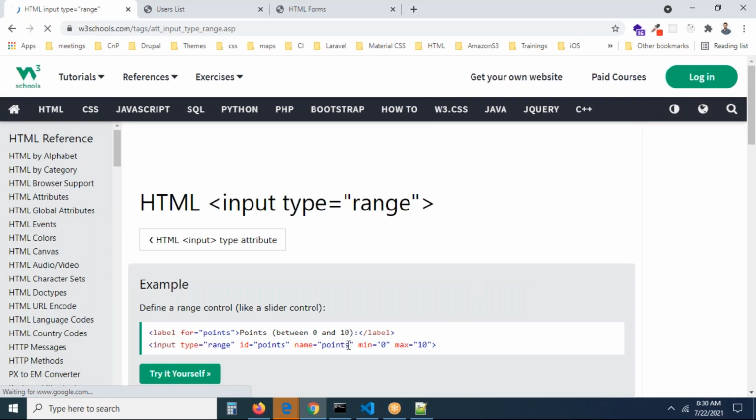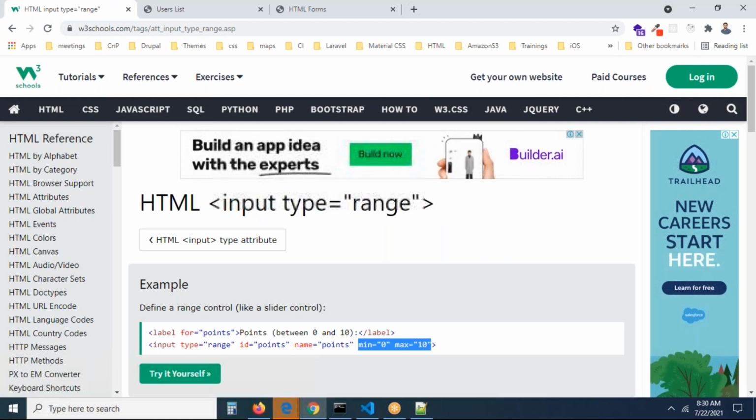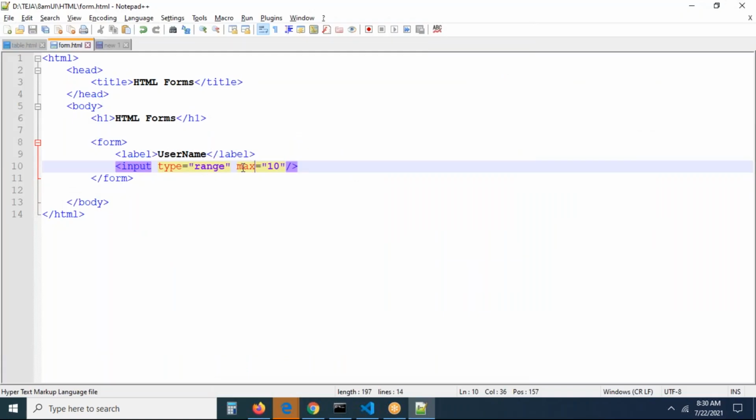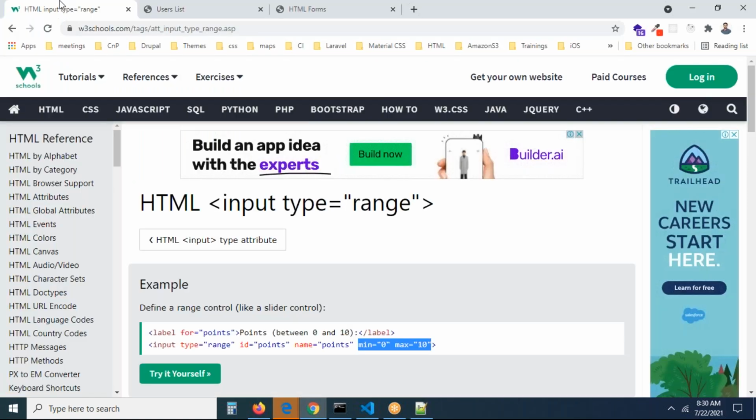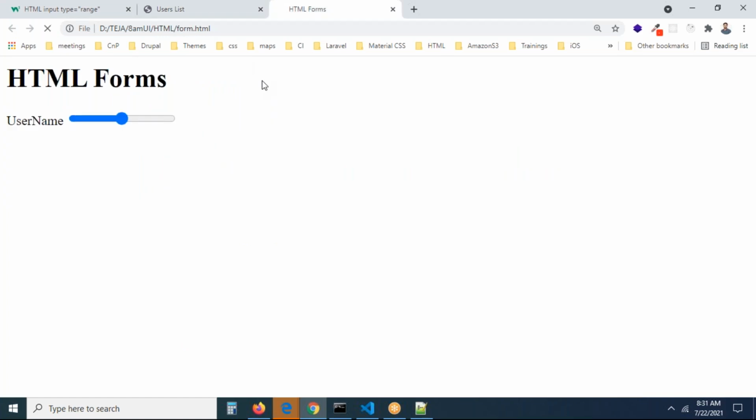I think min 0, max 10. These values will go to the database. Let me take both values here, min 0, max 10. Now you can check this. So this is maybe exactly the center, it may be 5. If you select like this, it may be 1, it may be 0, it may be 10. If you select like this, it will be 10.